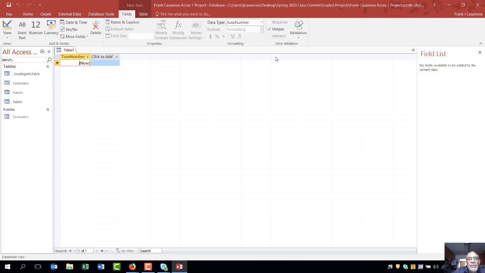It says to change the data type to short text. So if you'll notice, it says auto number. I'm going to change that in the data type here to short text. The tour number should remain the primary key, and it's the primary key by default. Okay, so it says add a new field.